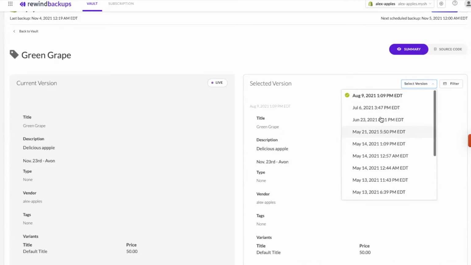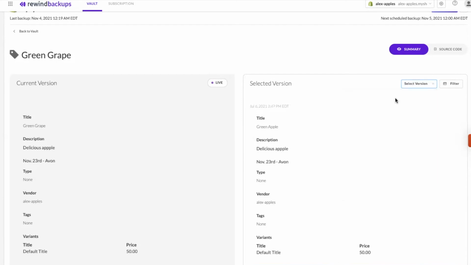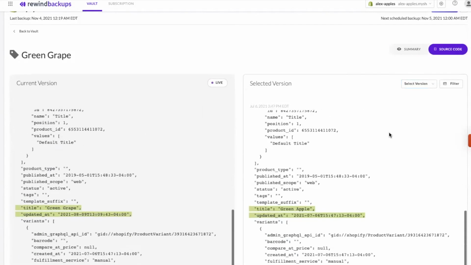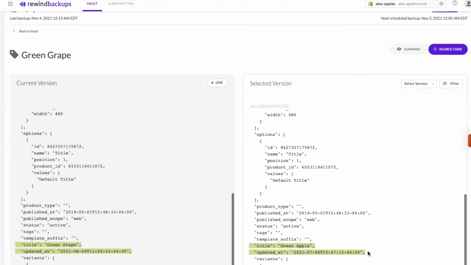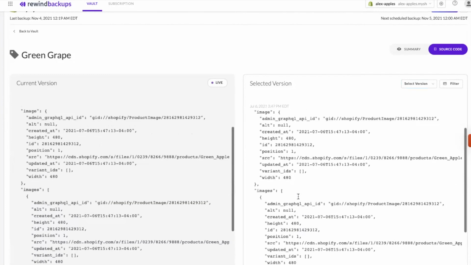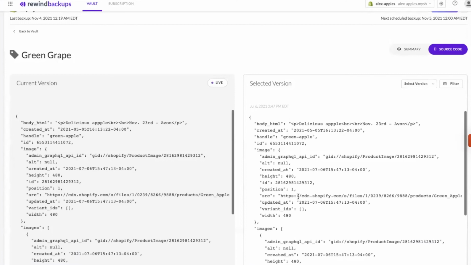So let's say I want to go back to the July 6th version of that green grape because something happened to that green grape on July 7th. You click on it and you hit restore to this version and it will automatically restore back to that version of that green grape. One other thing you can do as well, for the more techie type, is take a look at the source code. And the neat thing about the source code is it will actually highlight in green what the differences are between the version you're selecting and the current version you have in that store. So that's a very good way to see what has gone wrong and where the change would be made. So that's how you perform a restore on an individual level.